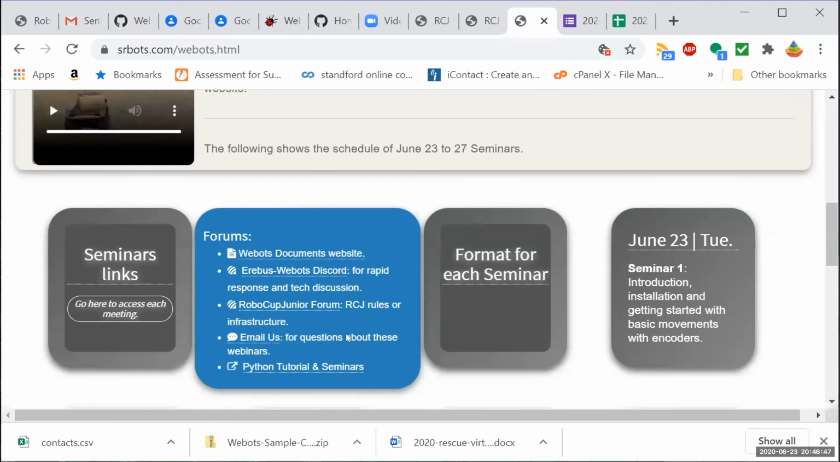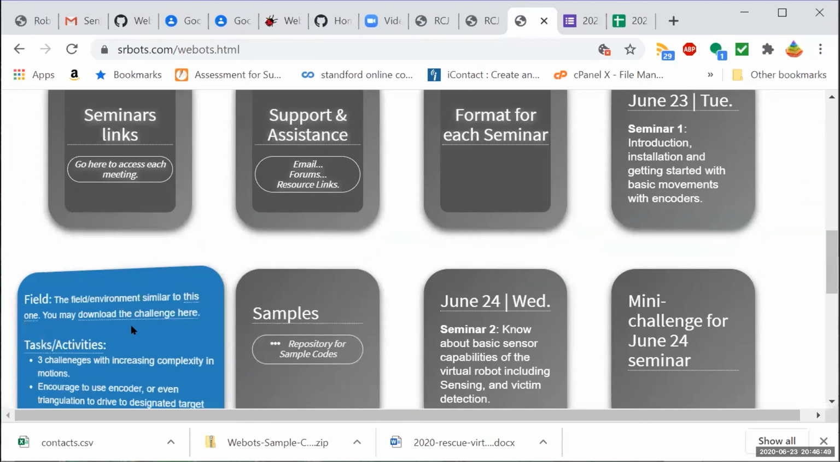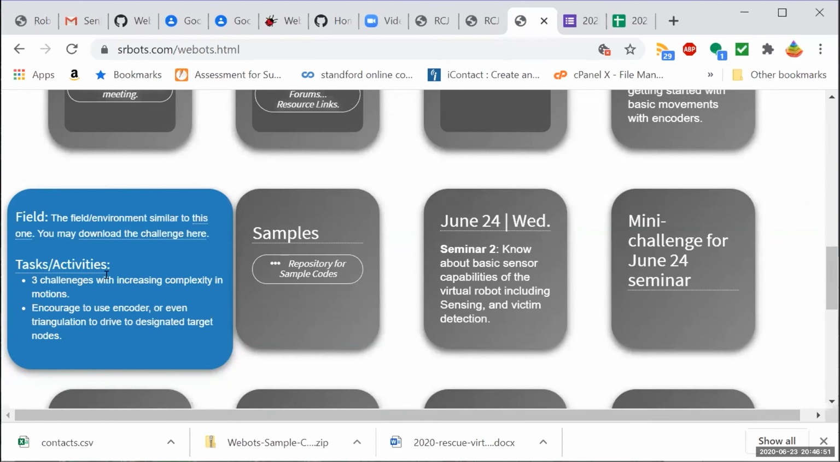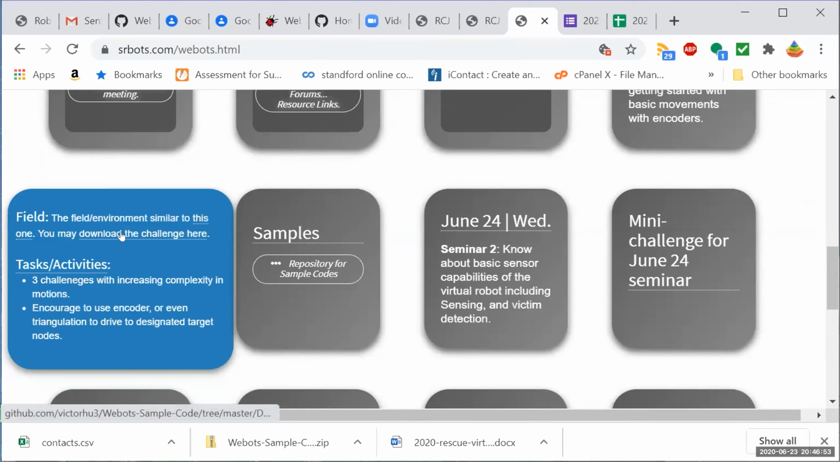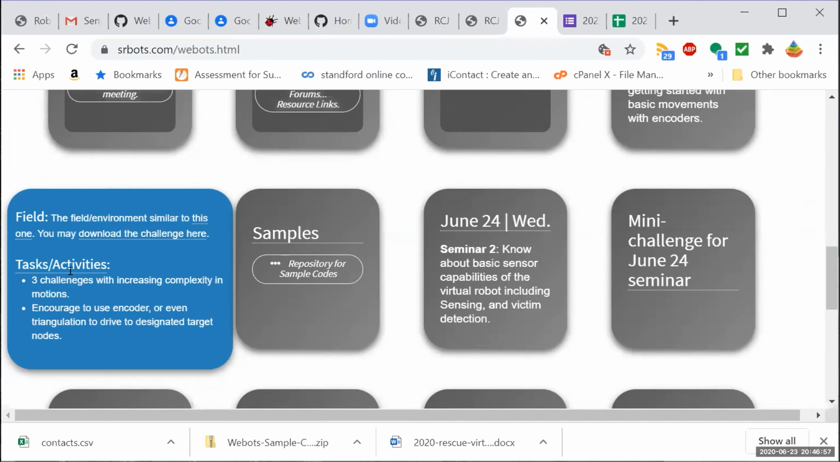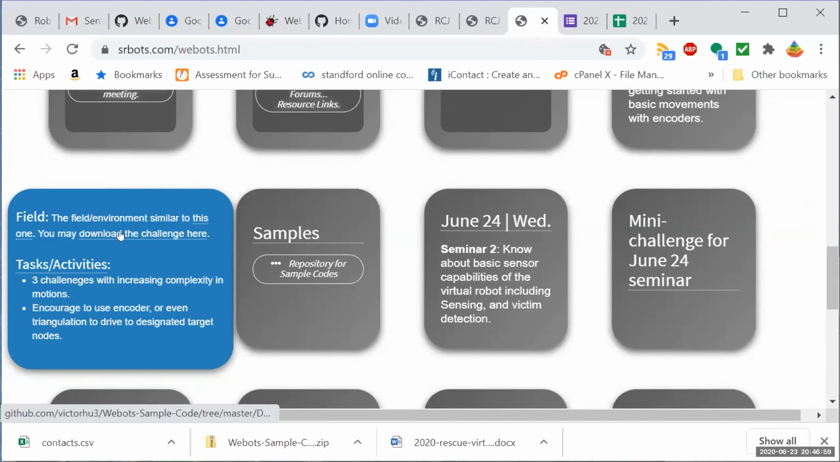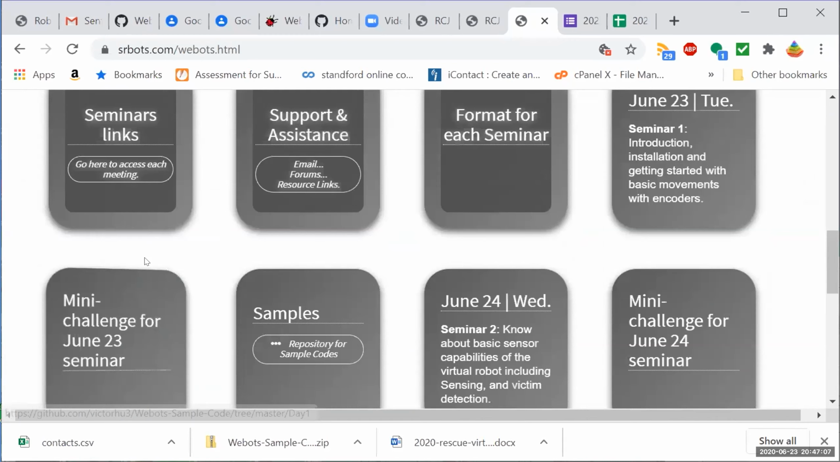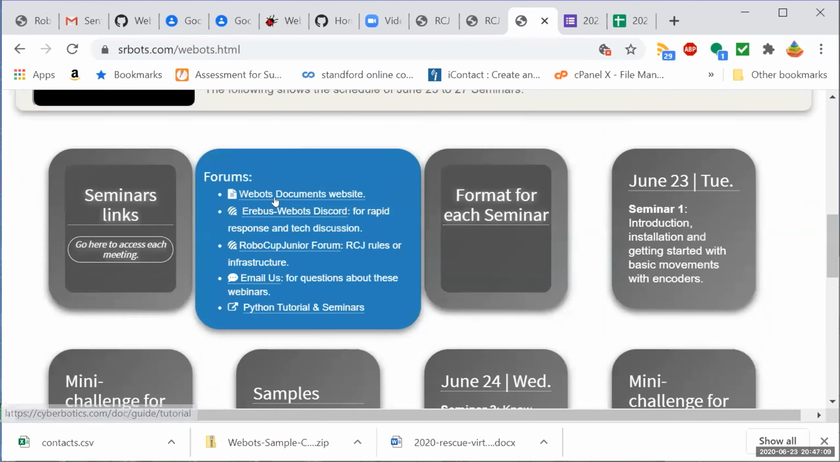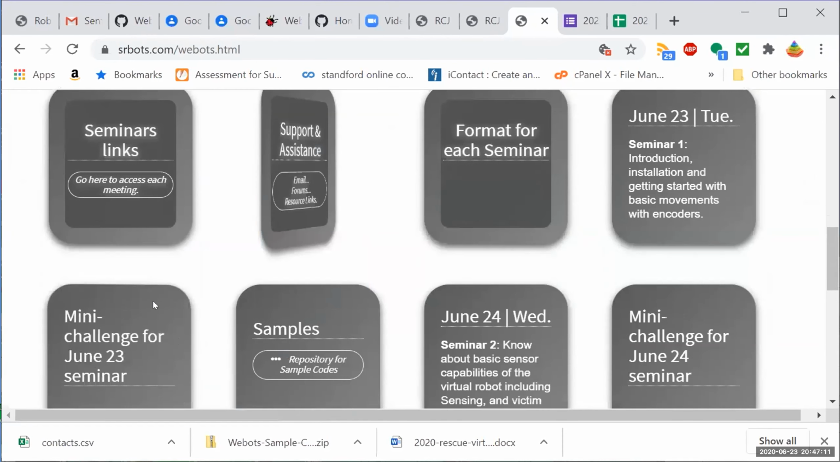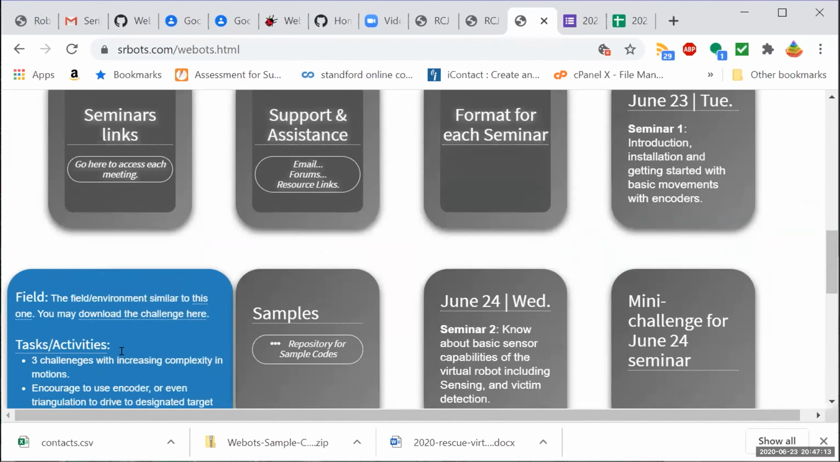Okay, and then next, the mini challenge, the one that Victor was describing. You can download the challenge here. They describe the activities, and once you go into that link, you will get all the information, the worlds you need to download, and some of the sample code as well. That will be really cool. I cannot emphasize enough: do look up the documentation from Webots. You will find a lot of good information.